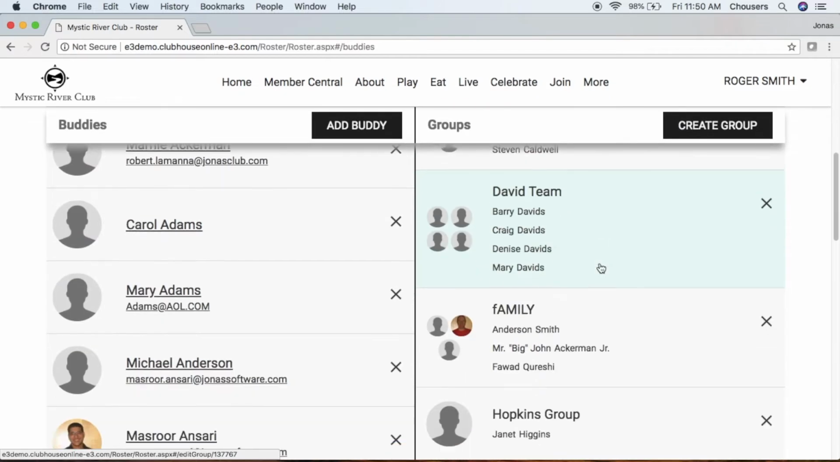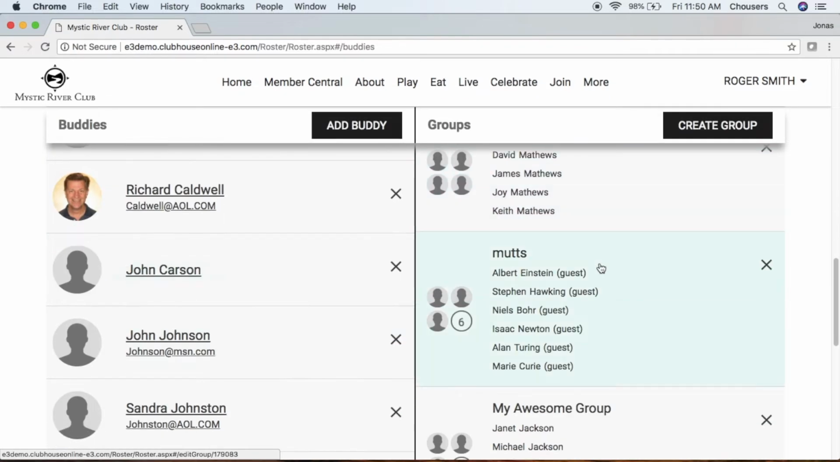And scrolling down, there's the member we just added to our buddies list. Now let's go ahead and add a guest. We'll click that Add Buddy button, and this time we're going to choose Add Guest.